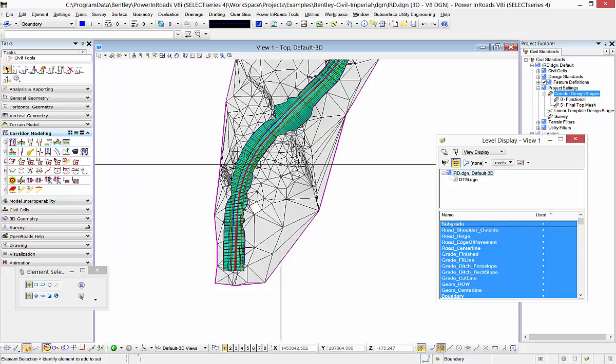And I have a good clipping there now, to where my corridor will stay up above where my triangles are.